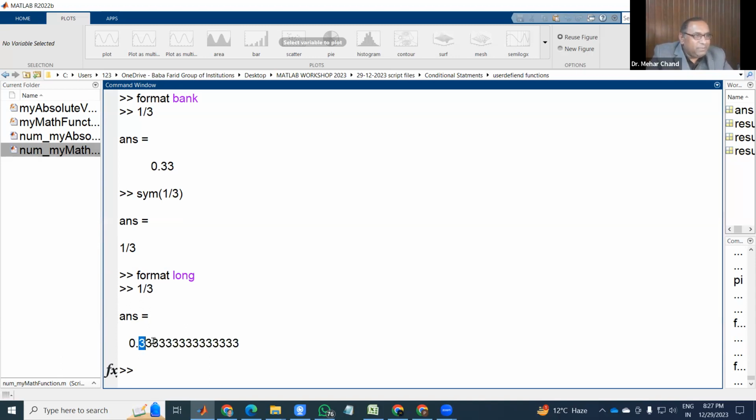Okay, it means there will be more threes after these values and it will continue. So this is the exact value. When you are using symbolic, or you want to convert to symbolic, it means that it will be the exact value. And this is the approximate value, while computing, if we are only using two decimal places. But this is not the exact value.